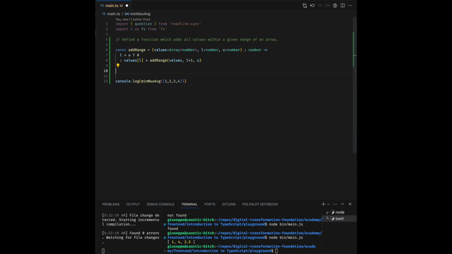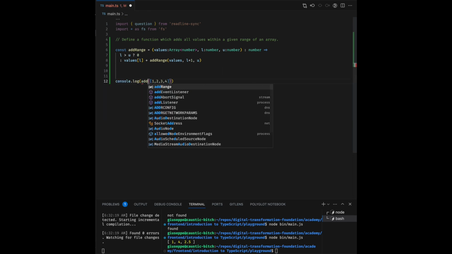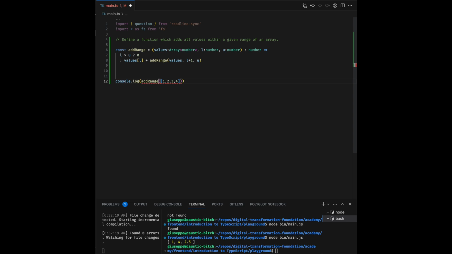Okay. Let's run this. So add range 1, 2, 3, 4, but then we want to add elements 2 to 3. So the range from the third to the fourth elements. Let's run it and we get 7 because it makes sense. That's 3 plus 4. But what if we attempted 2 to 5?